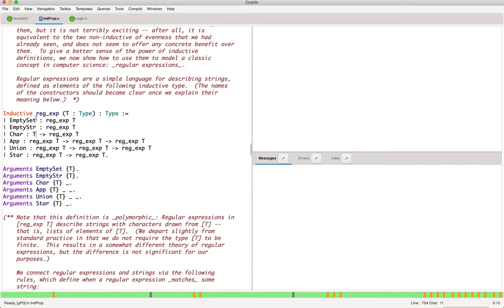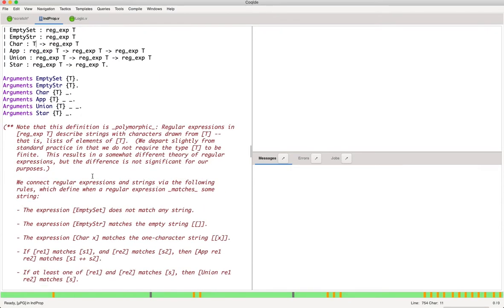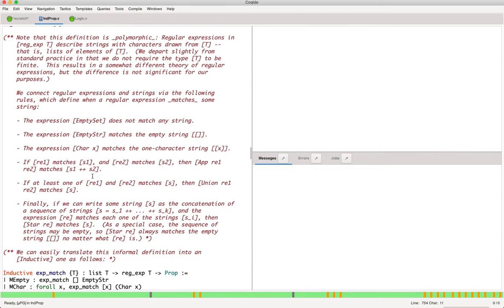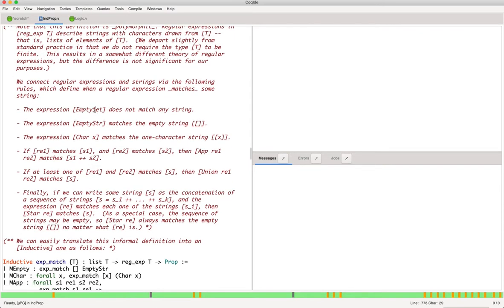Okay, so that's kind of hard. Well, what do these mean, I guess, is the thing. So informally, in this comment here, you can see the informal description. If you have a regular expression that's the empty set, then it doesn't match any string. That essentially represents the empty language.